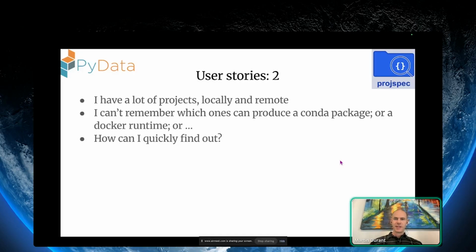Wouldn't it be nice to have something that can search? You give it some set of criteria. It shows you, well, these are the two things that meet your criteria. You can figure out the one that you actually need to get your job done. So search is user story number two.